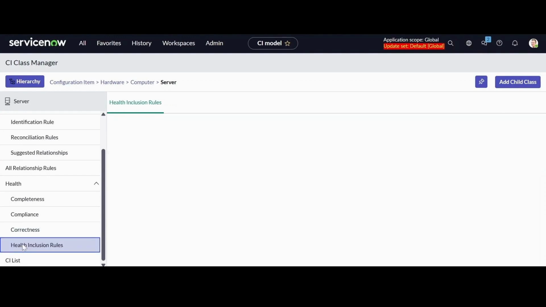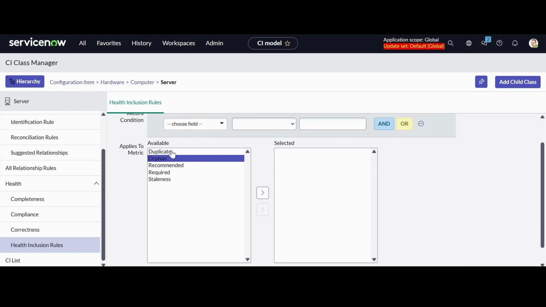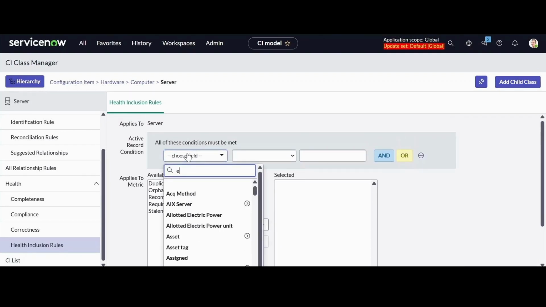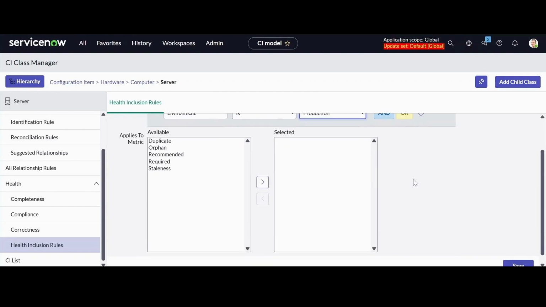The health inclusion rules determine which CIs are used for calculating the completeness, compliance, and correctness KPIs. So as an example, we can say we only want CIs where environment is production.